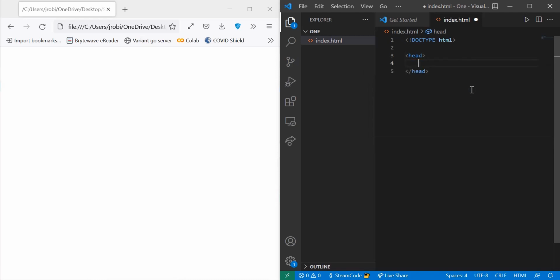And then in the head, let's specify the title first. So title will be 1. Let's just call it 1. And let's save. As you can see, the title of the actual page changed.